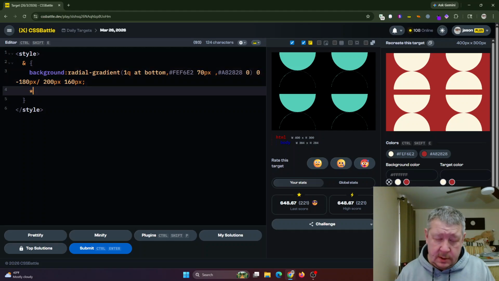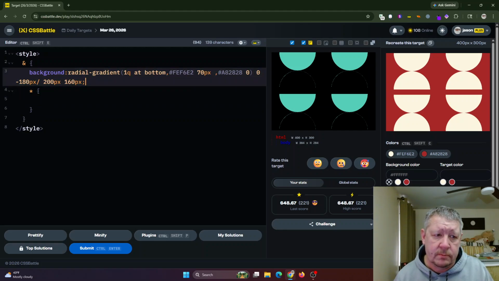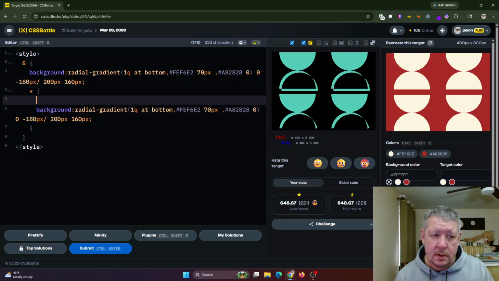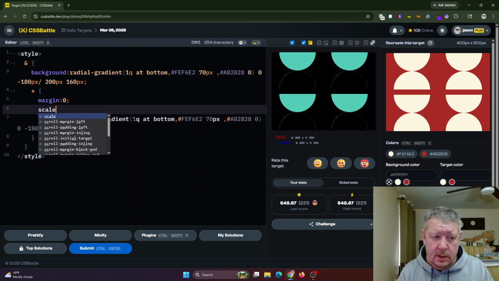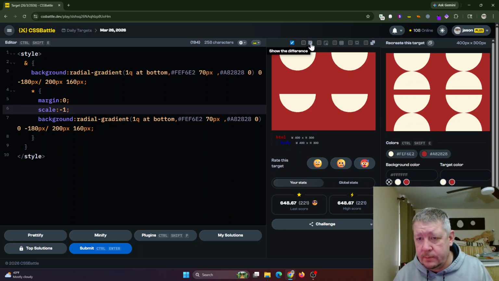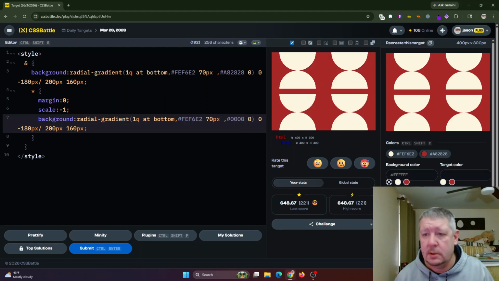So next thing I'm going to do is I'm going to select my body, and I'm going to put the same background on it. I'm going to set the margin of my body to 0. And now we see literally the same thing. And we use the same trick that we used before with scale. I'm going to say scale -1. Now we have the opposite thing going on. We have the white circles that are facing up, and yeah, we have the opposite. Now, if I replace this color red with the color transparent, we get both.